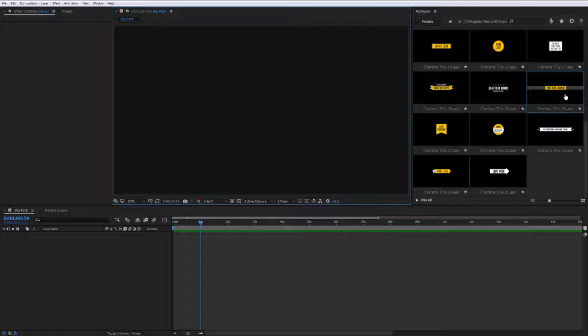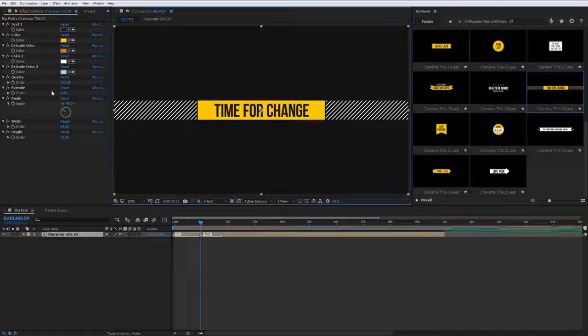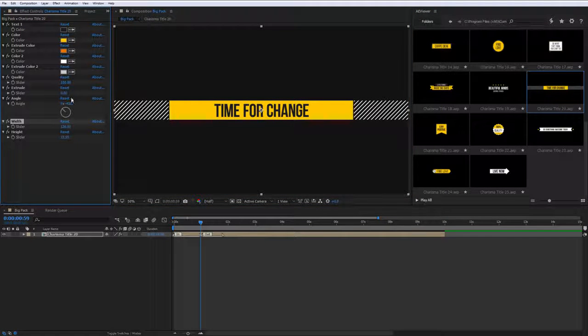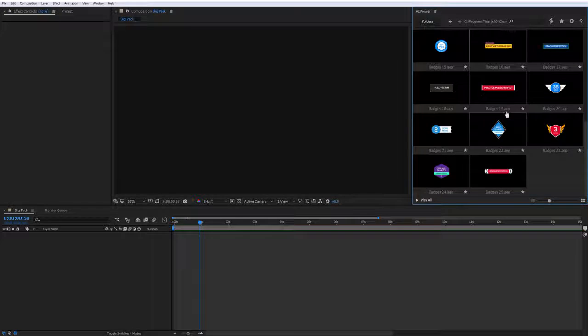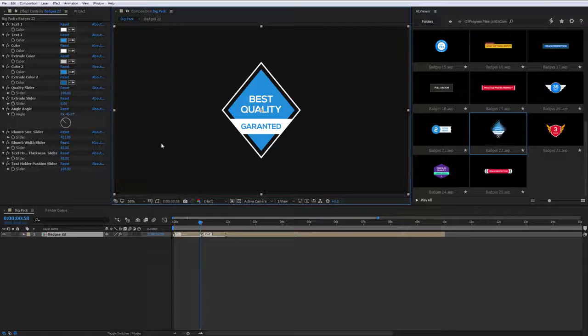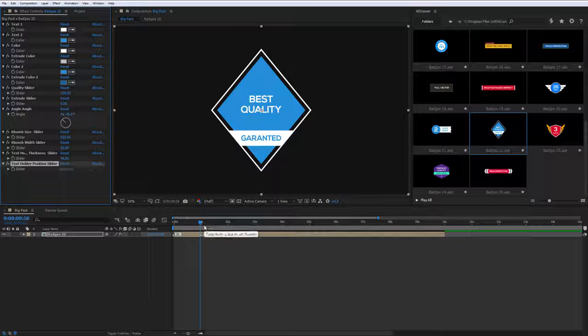Charisma titles. They work the same way as the titles, and the only difference is the graphic concept. Badges. These are more complex elements than titles, but at the same time they are easy to manage.